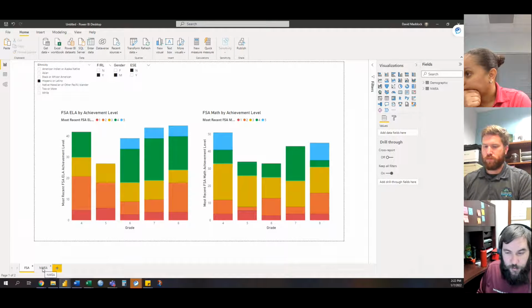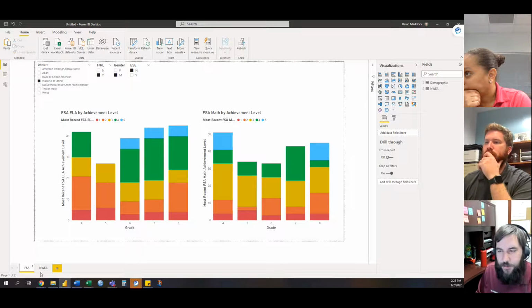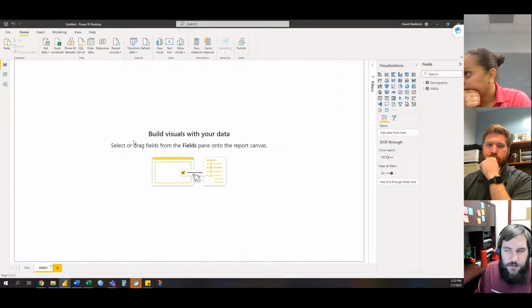So when users load this up, they'll see on the left-hand side FSA NWEA as the little paginated view, and they can click between. It just gives you more real estate space to do multiple reports instead of trying to crush everything into a tiny little space.